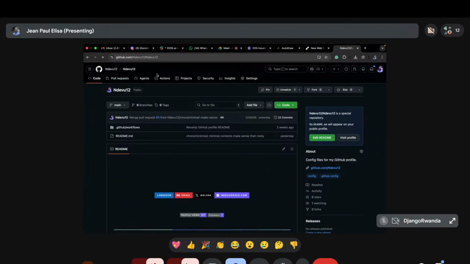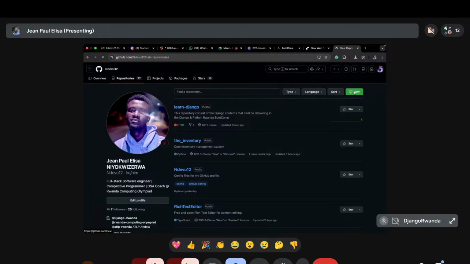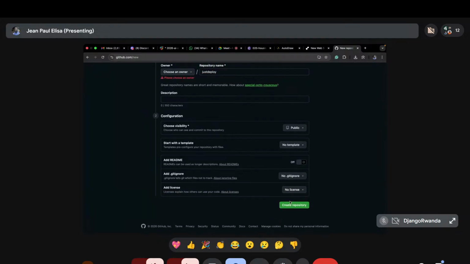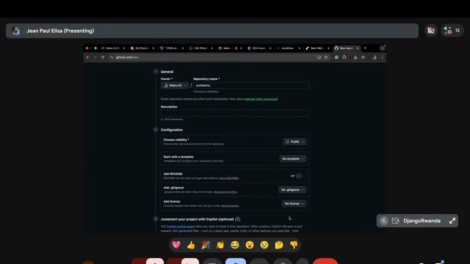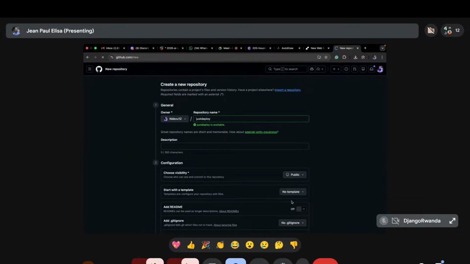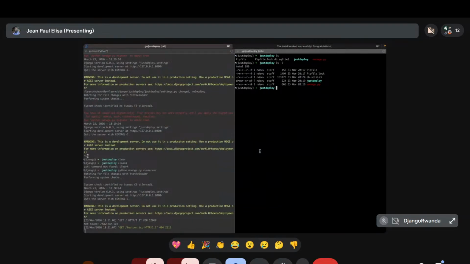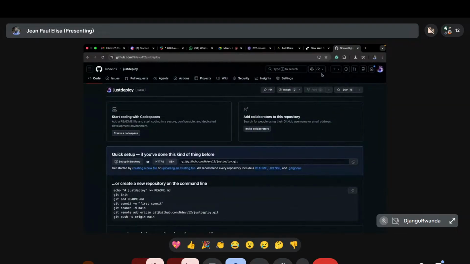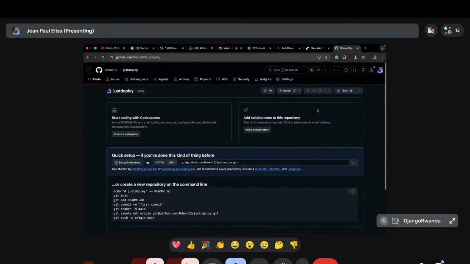To do so, you just have to create a repository. This will not take too long. You create a repository just to deploy. Sometimes you may do git init and create the repository, but you have to go with this one.